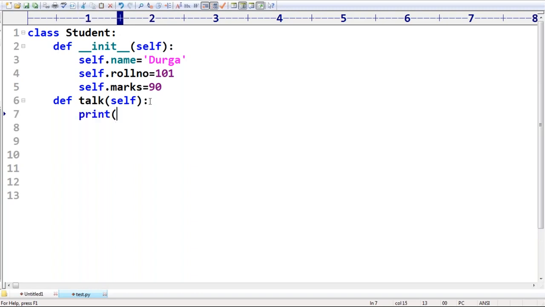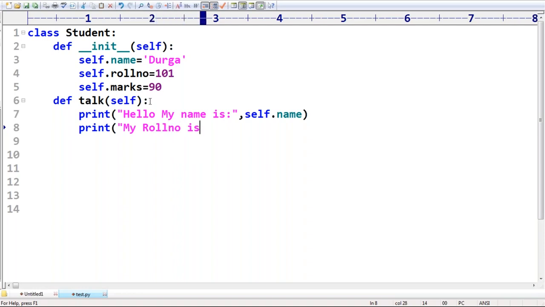Now this method is telling: print hello, my name is self dot name. Have you observed? Next, print my roll number is self dot roll number. Next, print my marks are self dot marks.